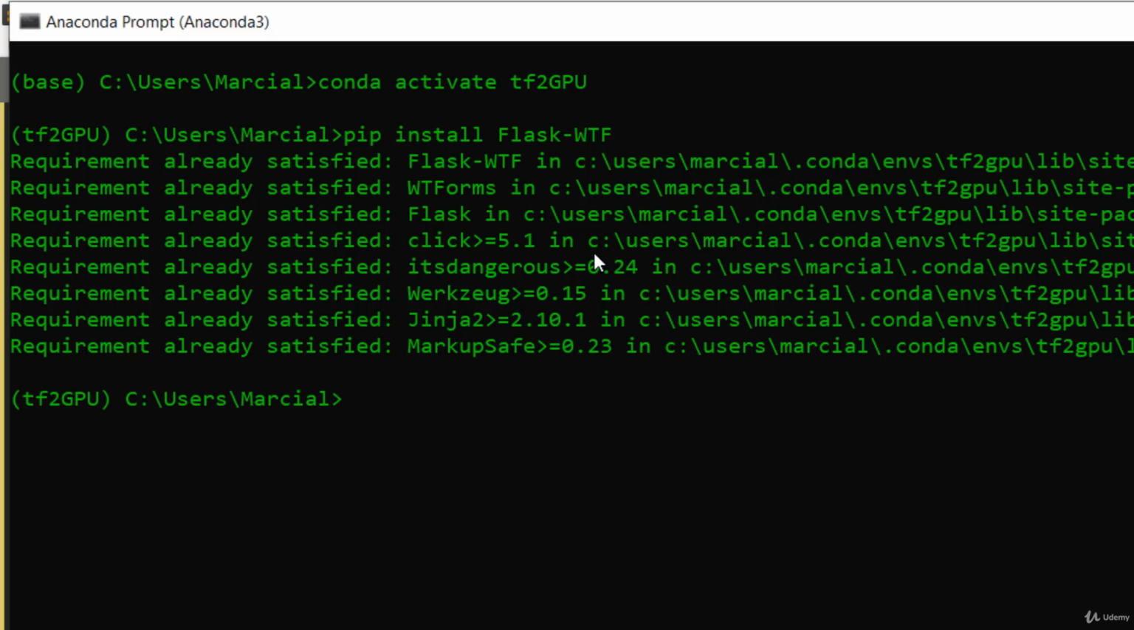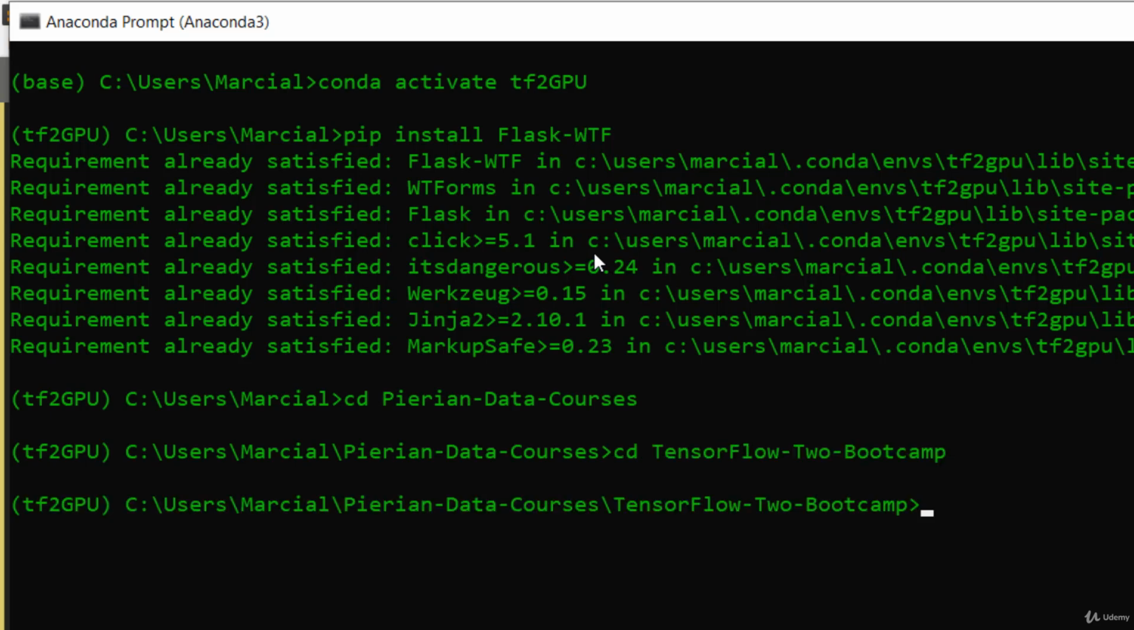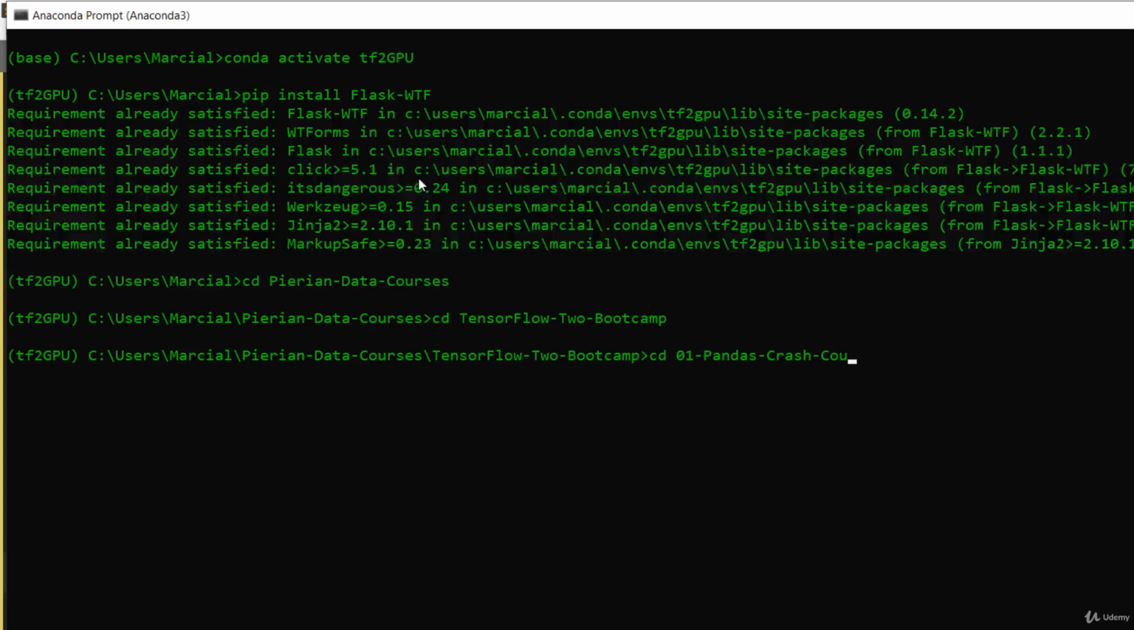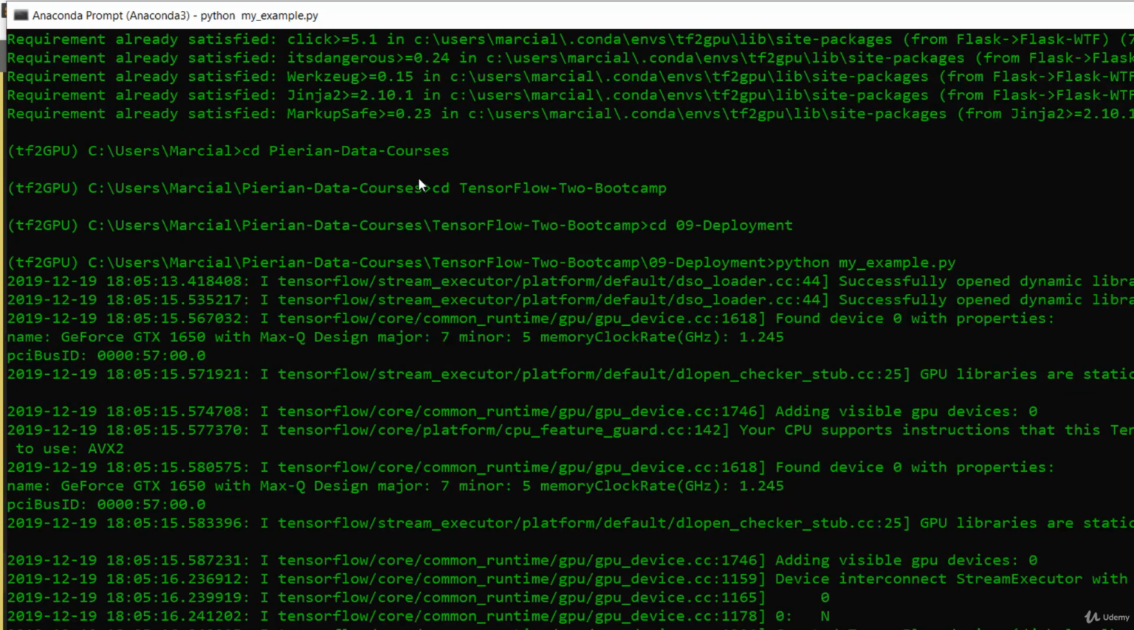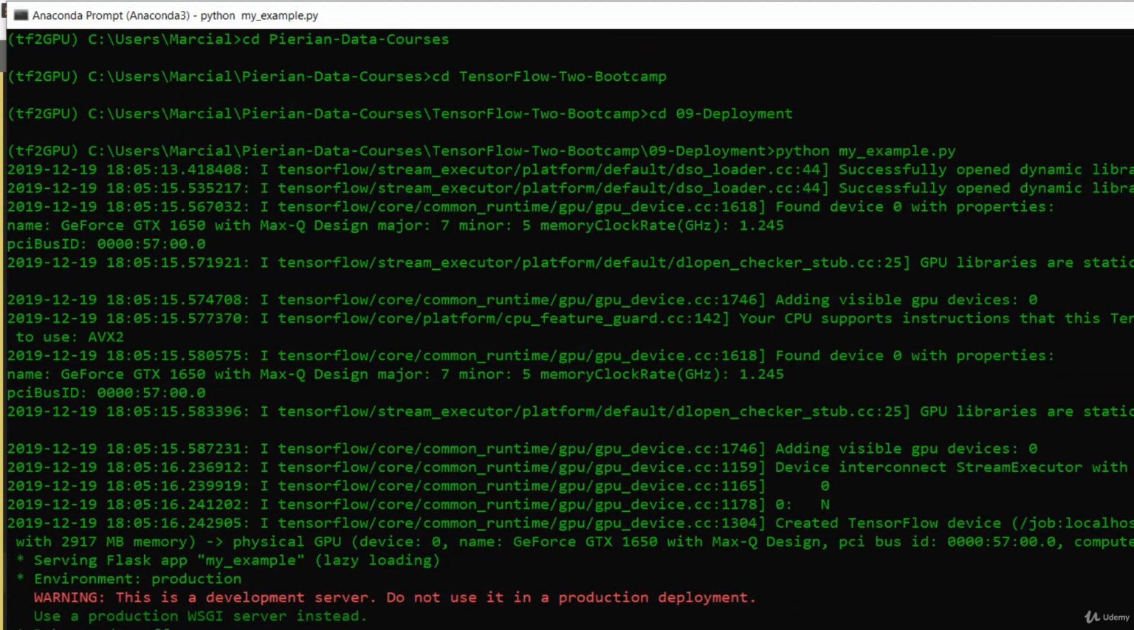Okay, next go ahead and cd to wherever you've saved that file. So for me, it's under TensorFlow 2 Bootcamp, under 09 deployment. And then I should be able to type out python myexample.py. Go ahead and hit enter. It should load up TensorFlow just as it did before. And then notice now my server is running.